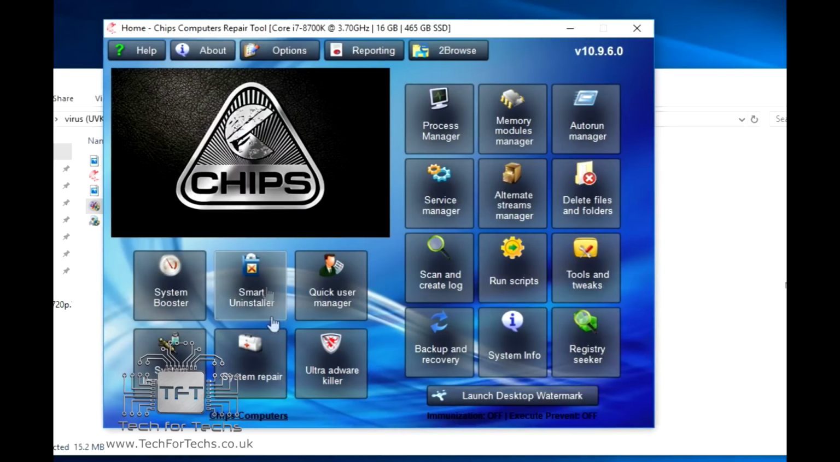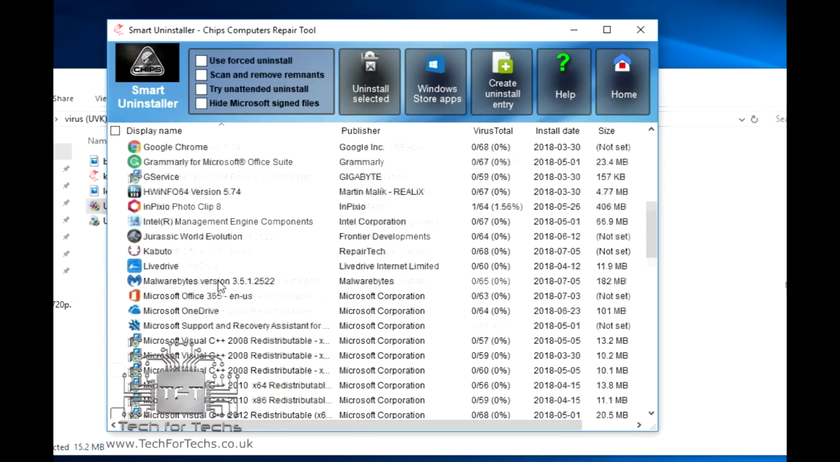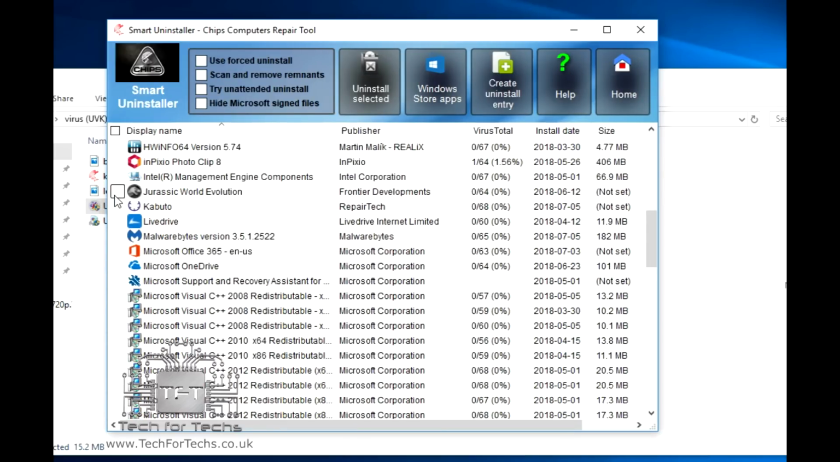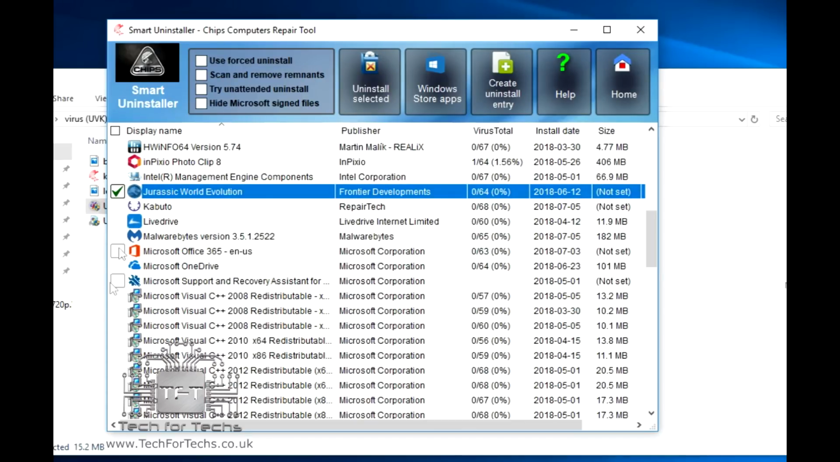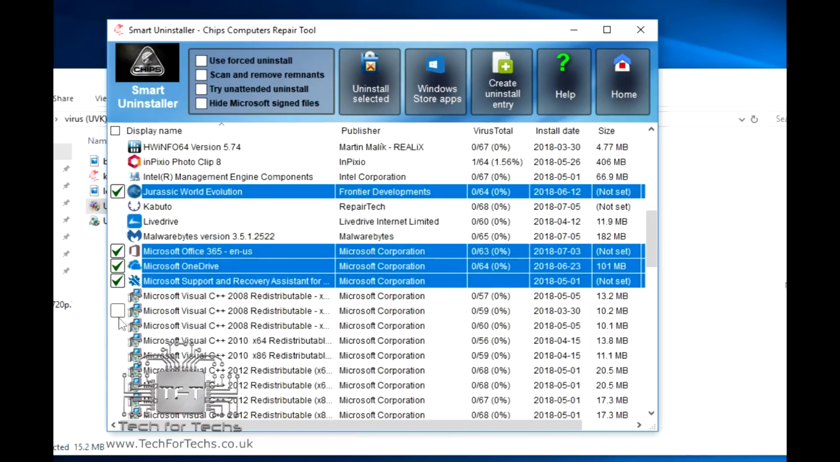If we go back to the home page, you've got Smart Uninstaller, so you can see all the different things on here that you want to uninstall. You can see this machine is being used for games and so forth, but let's just say you wanted to uninstall, say, Jurassic Park, or take off Microsoft Office, OneDrive and whatever, you can tick them all. You can use the force uninstall and even try the unattended version, which means it'll do it automatically without prompting you anything. You can just tick those boxes, press uninstall selected, and it'll do everything for you. It's as simple as that.